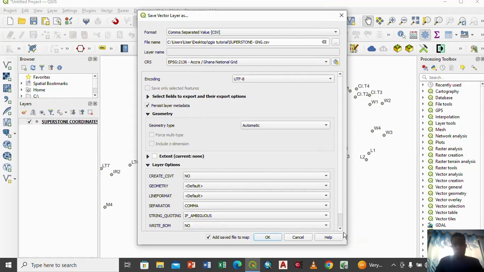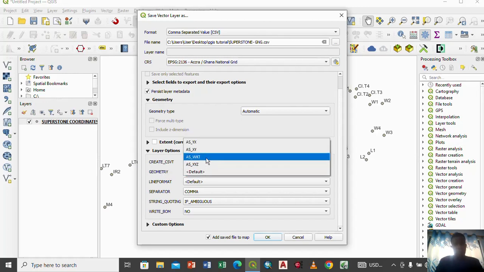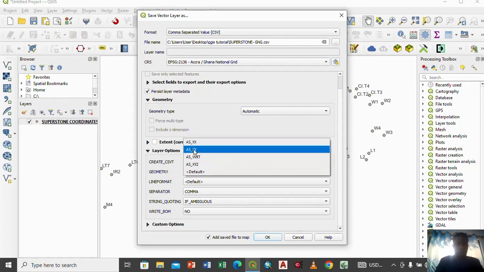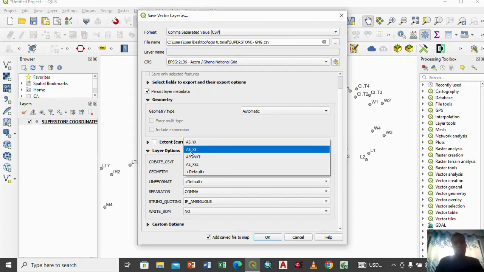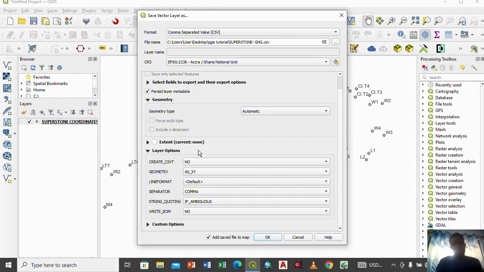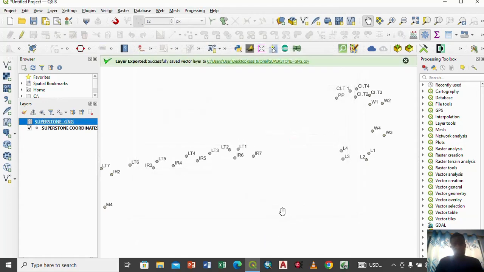Then you come down here under the layer options. You go to geometry. Then you change the default to X and Y. What it means is that they are asking you, are you going to save it as X and Y? Are you going to save it as Y and X? So I want to save my own as X and Y, so that the title will be X, Y. So I'll select X and Y. So you are now good to go. Then you click OK. So it has been exported for you like that.